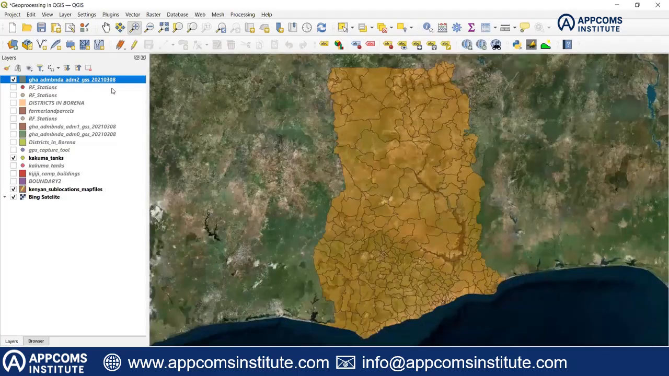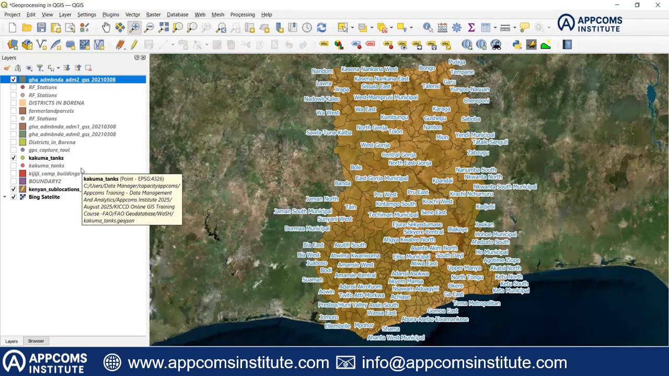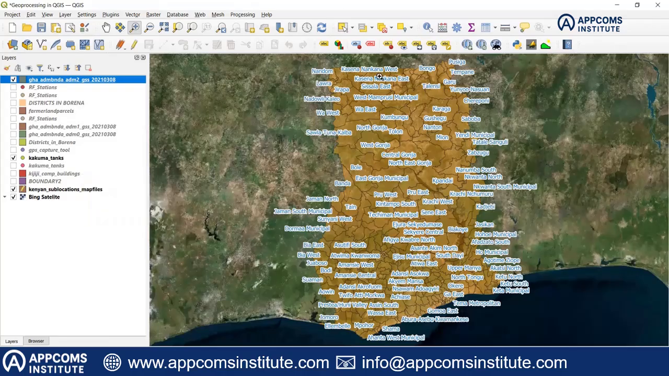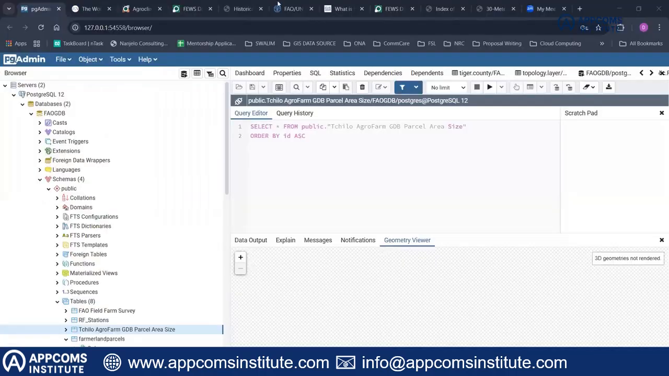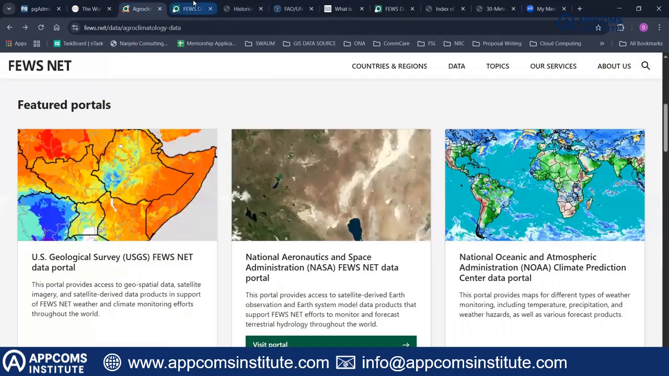So where do you get your map files for Ghana? We said you can access it from HDX. We have very good resources for map files. You can go to the Global Administrative Portal, that is GADM. If you're within FAO, you still have a resource. I think it should be where.